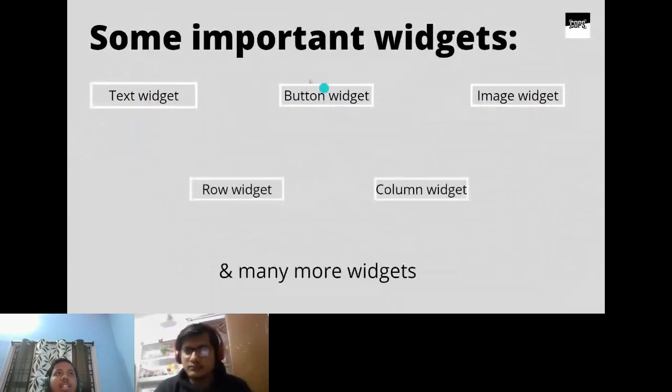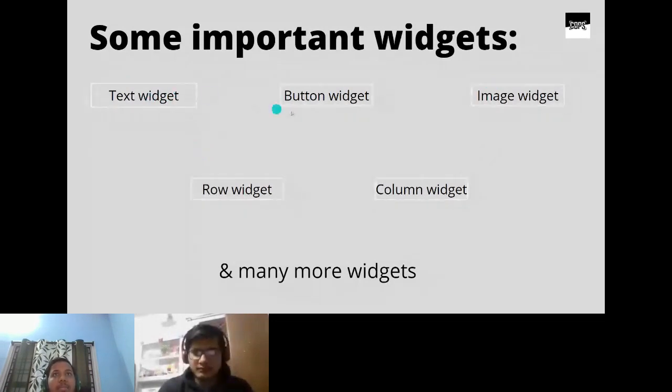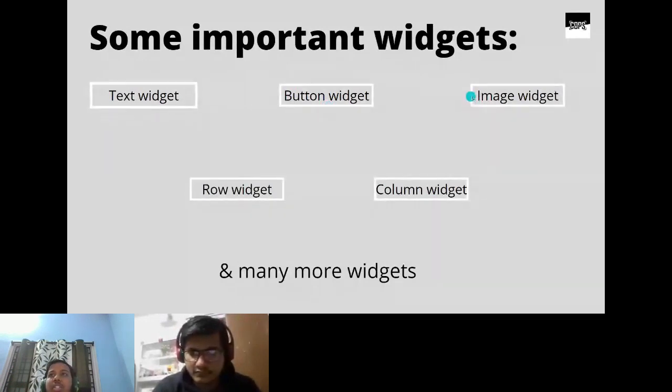So here are some of the important widgets to start making apps. You basically need to learn these widgets first. What is the text widget? This is to show text in the app. Button widget, from the name itself you can understand: when we want to keep some function in it, like when you press it, it will perform some function, for that we use the button widget. And if you want to show something, like in your Zomato or Swiggy app you can see images of the dishes, right? To show such images, we use image widgets.